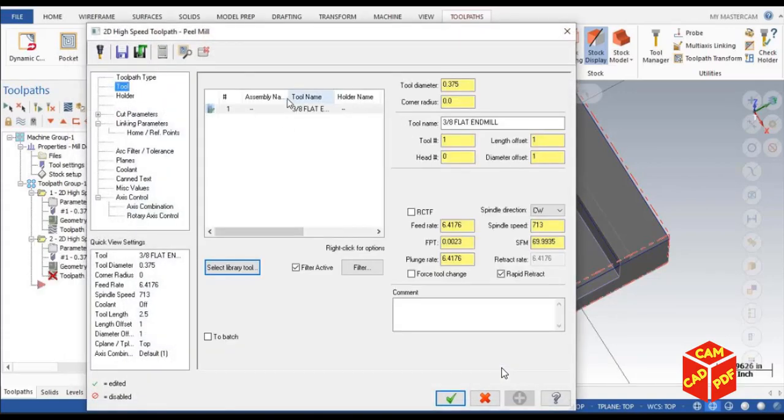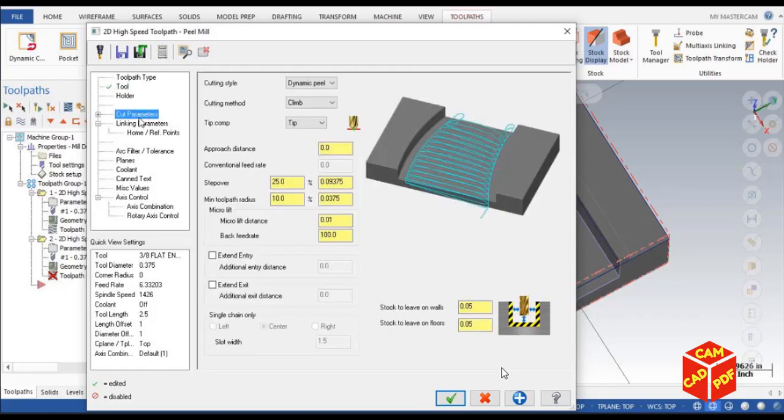So now go to tool, I'm gonna use the same tool, create flat end mill, comment it peel mill, with 0.5 depth. So now we're gonna go to cut parameters and make it default, dynamic peel, cutting method to climb, everything should be default. Just go to entry and exit and we're gonna make the entry 0.5 and the exit extend to 0.5. As you can see, it's gonna extend by 0.5 in entry and exit, and we're gonna leave stock 0 and then on floors 0.